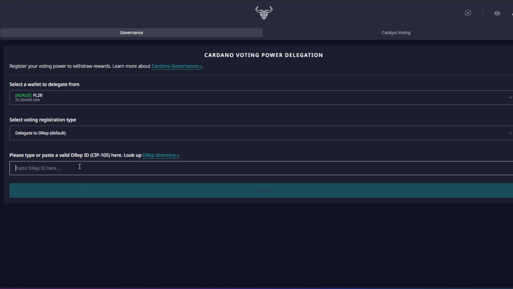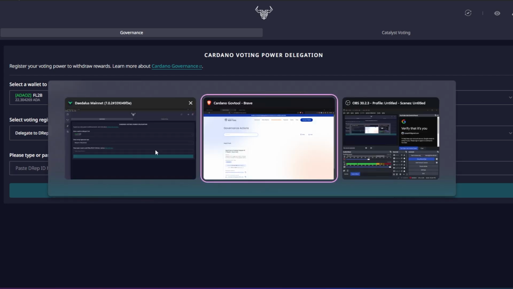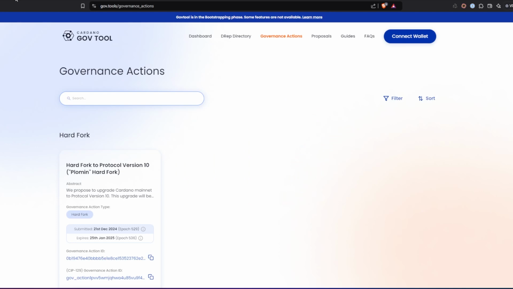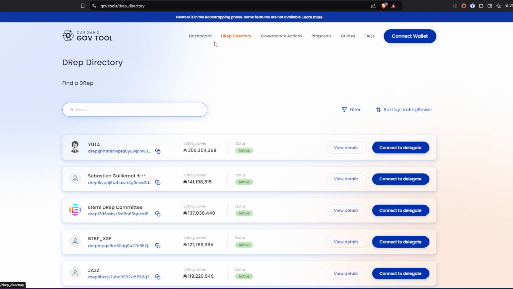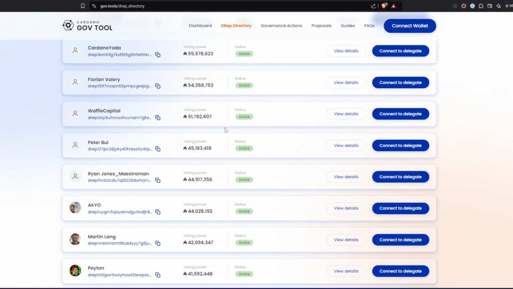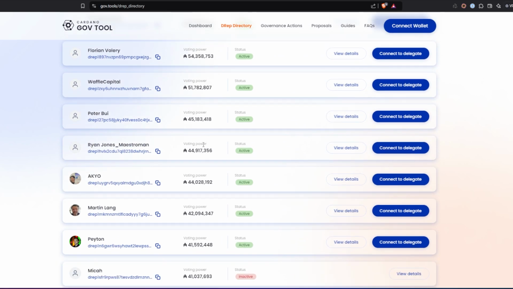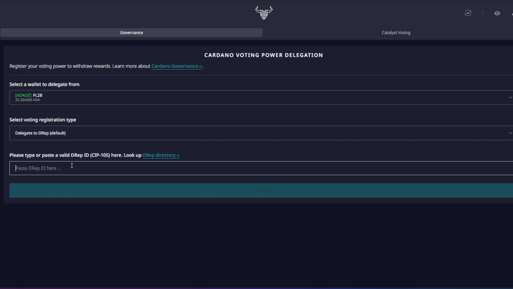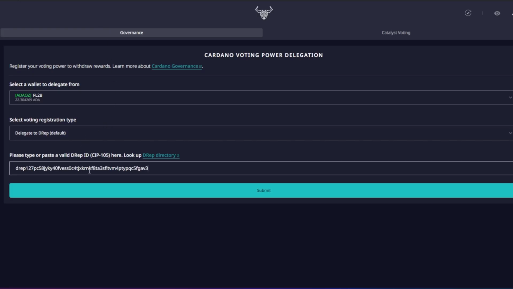Now you may be wondering, who are all these DReps? And you can find out more about the various DReps in the ecosystem by going to this DRep directory, which is on the GovTools website here. So this is the directory, the DRep directory, from the top menu. And you can see the various people that have put their hands up to be DReps and the amount of voting power that has been delegated to the various DReps out there. This is my particular ID here. So you can copy that particular ID and then go back to Daedalus wallet and paste this in here. This will allow you to then delegate your wallet to this particular DRep.